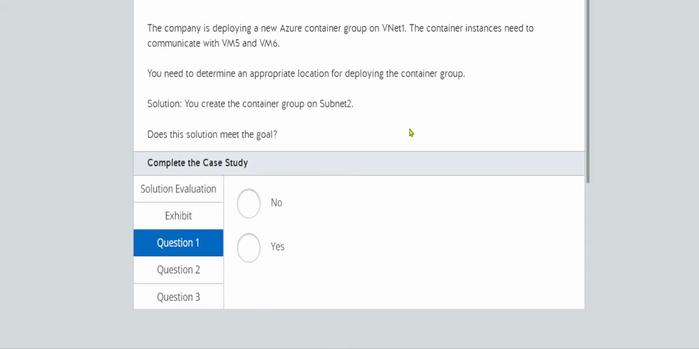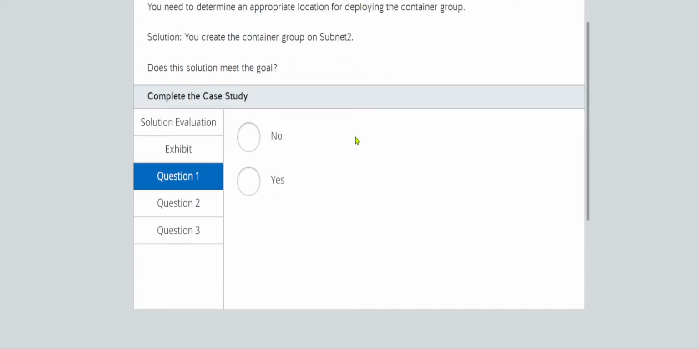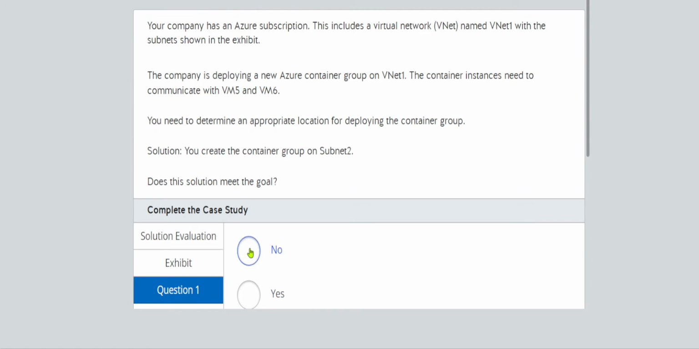So I believe this is totally wrong, because we cannot deploy a container group on a subnet that already contains resources such as a VM. We have already seen that in the exhibit part. Okay, so we can deploy a container group on a subnet that already hosts a container group, or a subnet that does not host any resources, or you can create a new subnet when you create the container group. So this is the no over here.